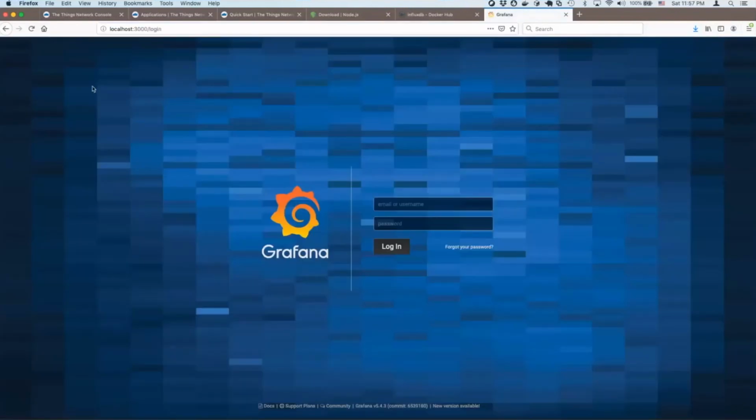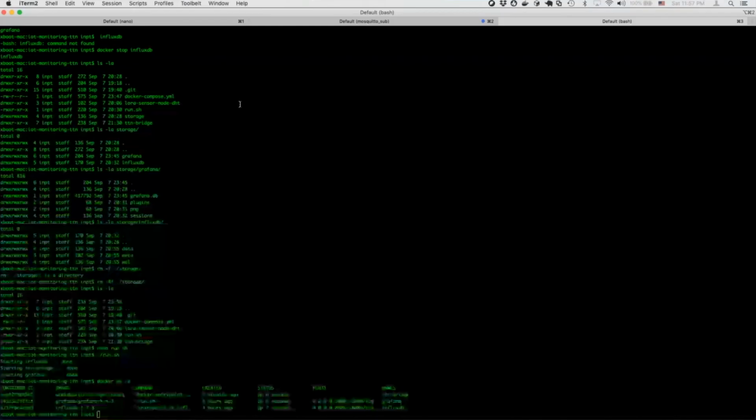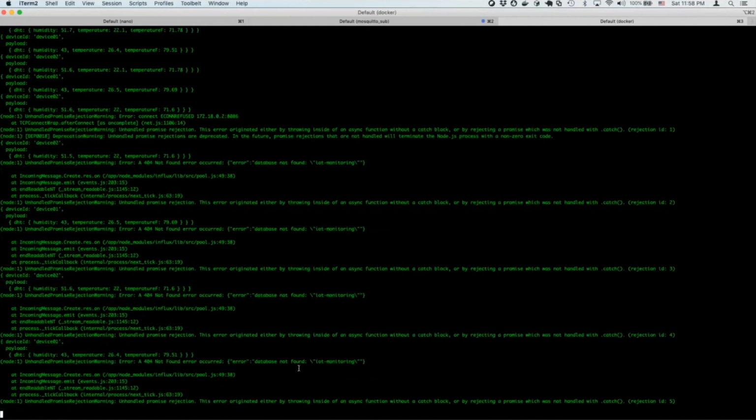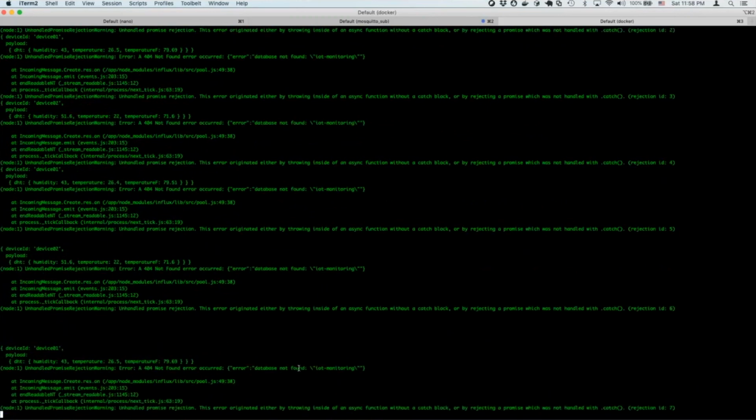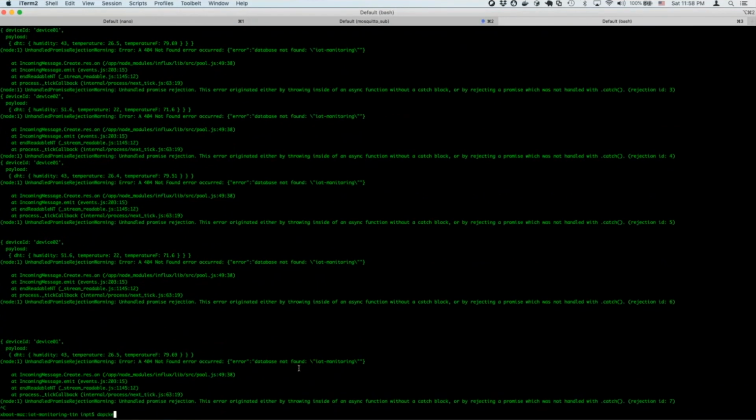So now we have a fresh installation of Grafana. Let's see if we are getting data from TTN to Influx. Start log. Okay. I just need to restart Influx here.